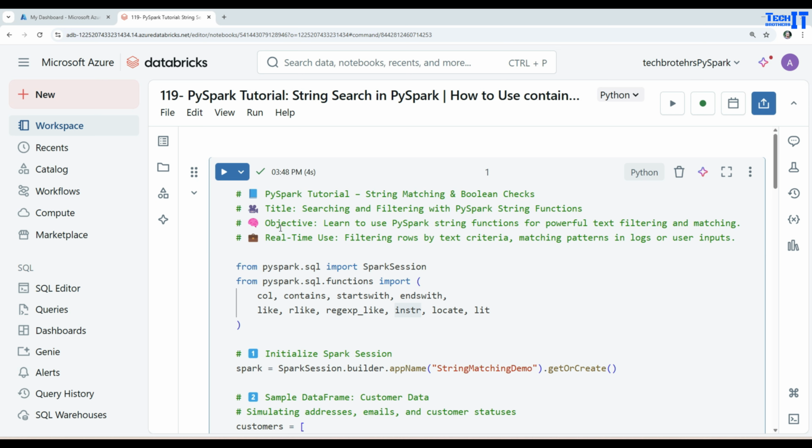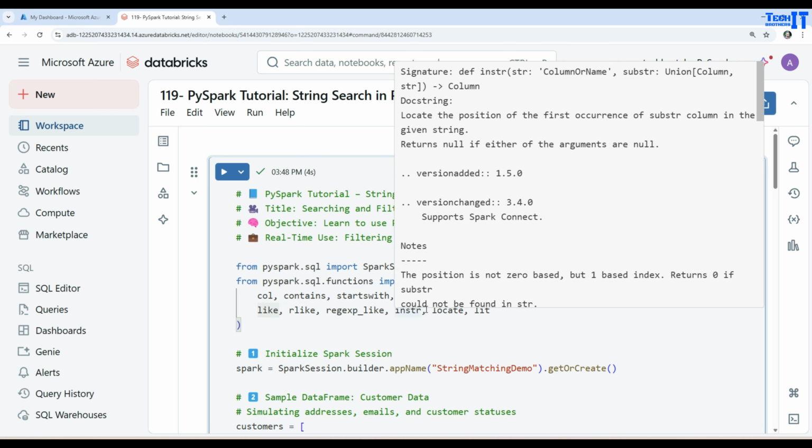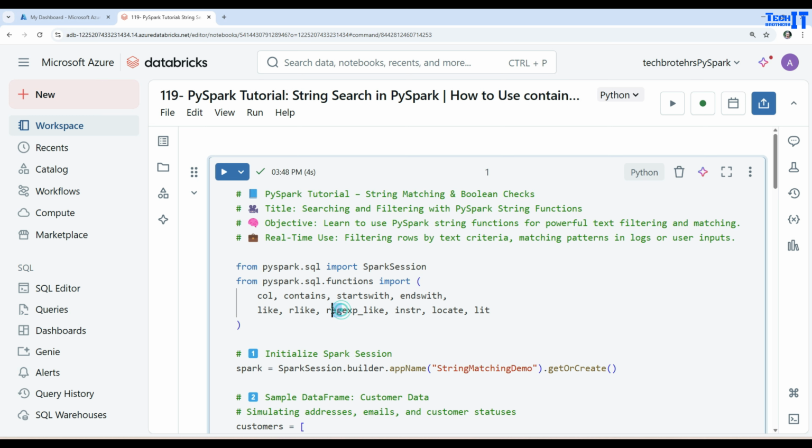Welcome to TechbrothersIT. In this video, we are going to take a look at more string functions such as contains, startswith, endswith, like, instr (string locate), and regexp_like. Okay, so let's take a look.